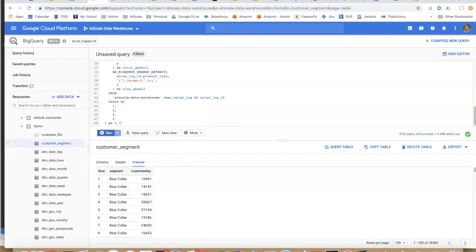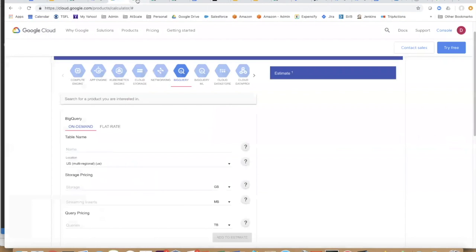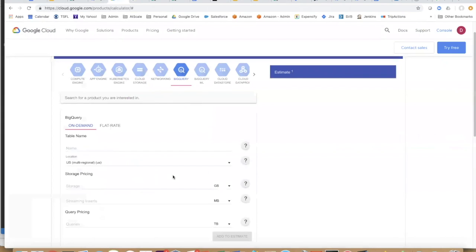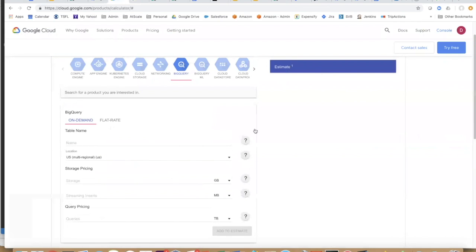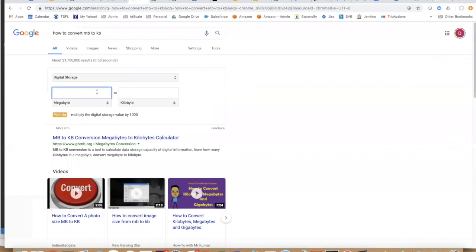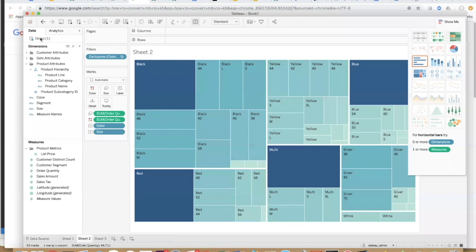megs. I have a little translator over here. You can see here Google Cloud has a very nifty cost analyzer, so you can do cost estimates here. So be sure to use that. I'm going to go ahead and put in my 1.6 megabytes here. I'm going to translate that to kilobytes because you're going to see why in a second. Okay, let's go back to Tableau and let's refresh this query one more time.